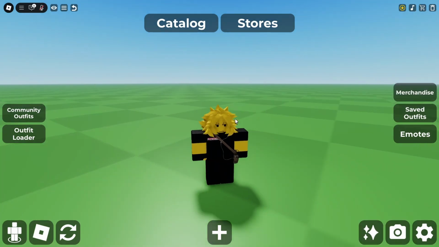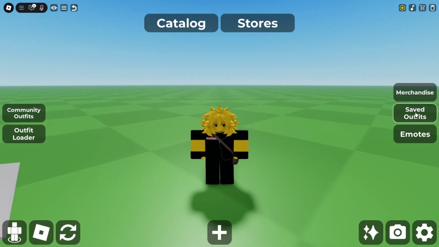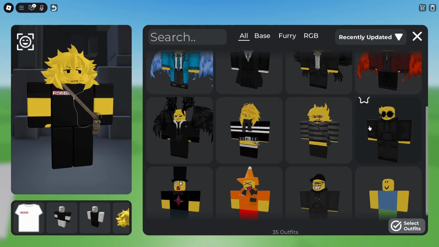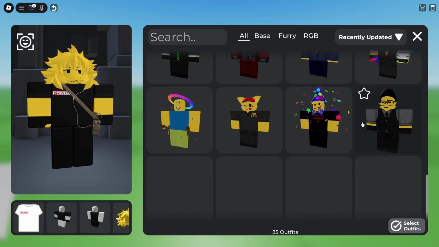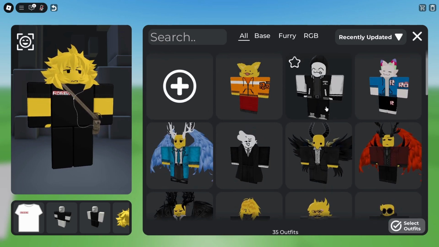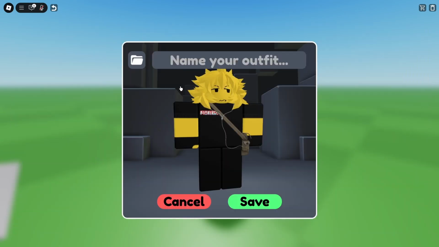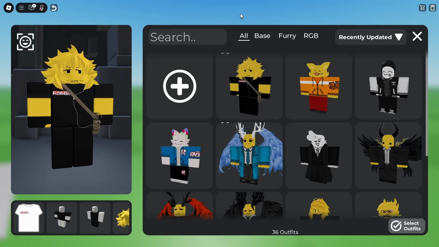If you think you're really done, you can click saved outfits on the right here. And then as you can see, I have all these saved outfits here. You can click the plus icon, and then you can name your outfit. I'll name it something like Harley or something, and you can click save, and then boom, look at that.